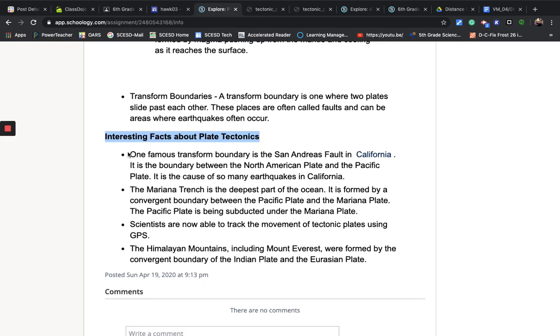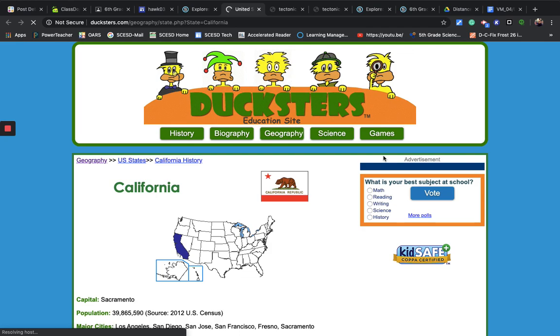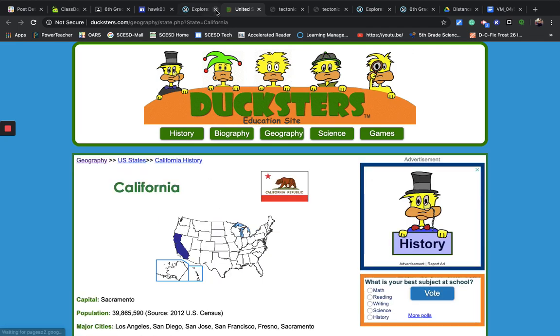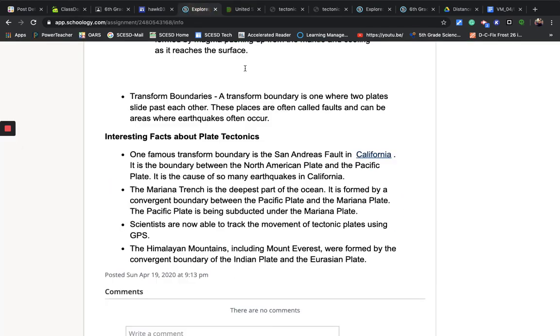So what are some interesting facts? Well, one famous transform boundary is the San Andreas Fault in California. Would you look at that? See what it shows us. There we go. There's California. There's us. Nice. It is a boundary between the North American plate, we saw that in the map, and the Pacific plate. It causes so many earthquakes in California. We know that. We feel them.